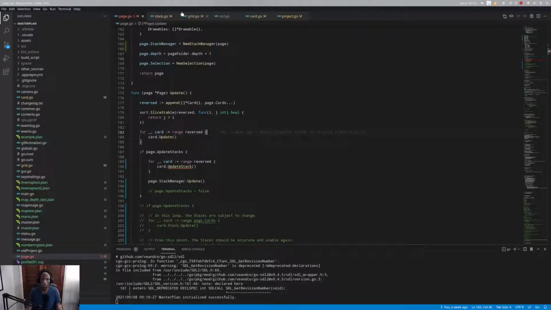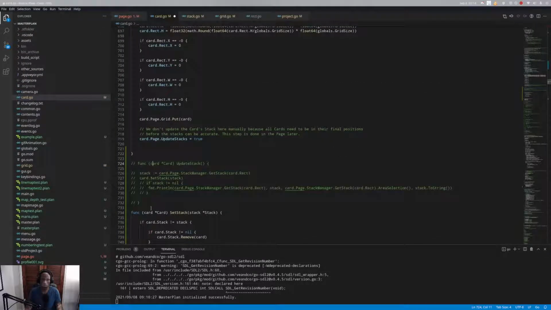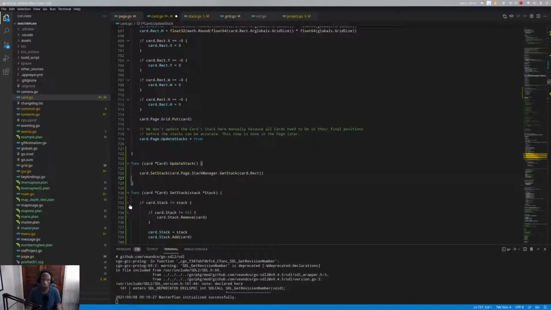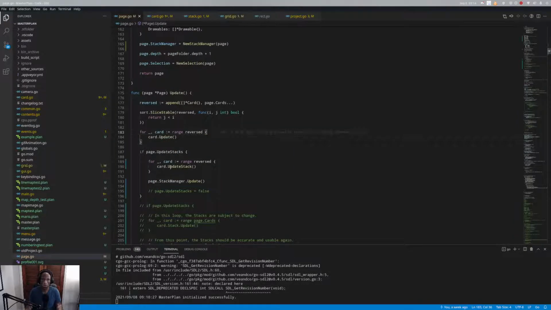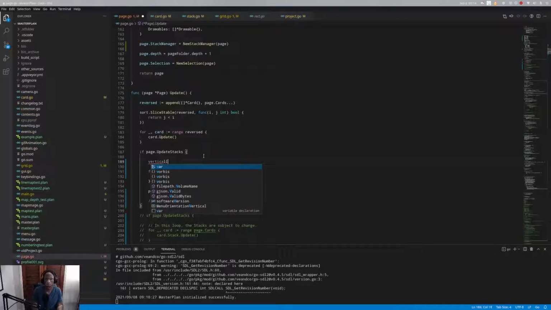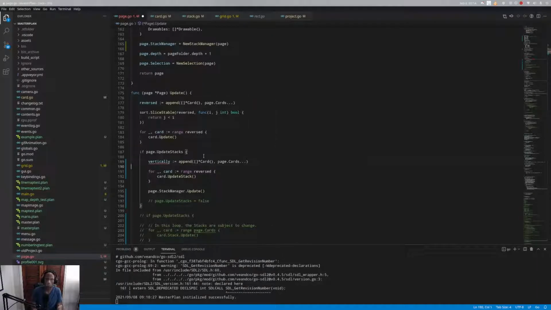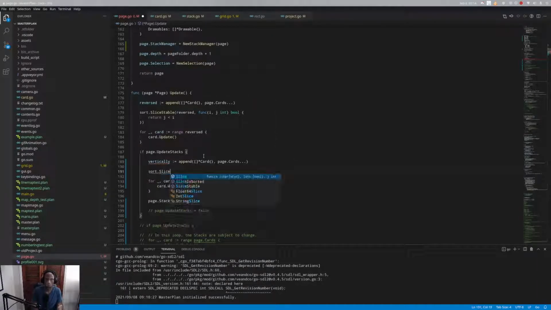So yeah, what we're gonna do, we're just gonna go to the card. We're going to do something like this. We're gonna go to the page and we're gonna say we want to sort the cards vertically.